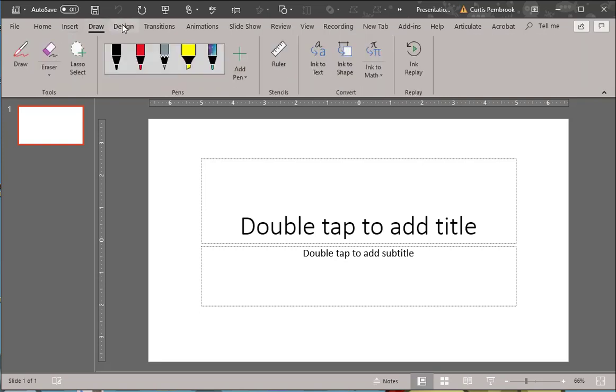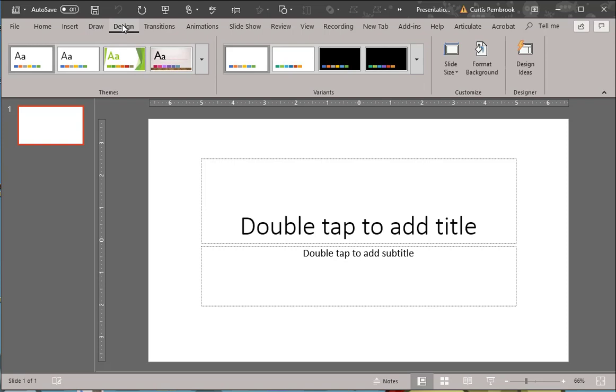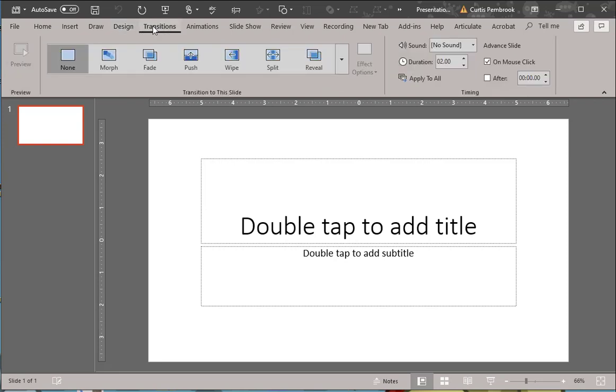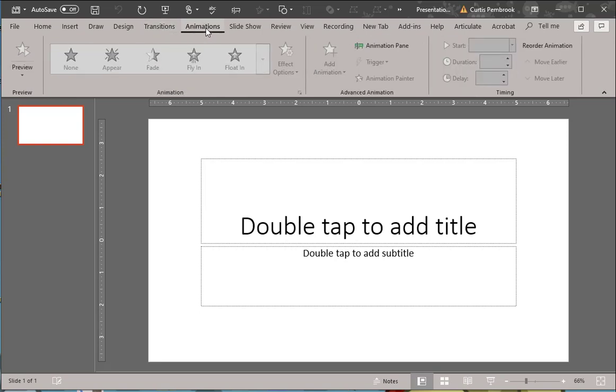You can draw. You can go to the Design mode, which we'll talk about, PowerPoint's themes and how they are configured. Things like transitions, which are animations between slides, and then animations, which are actual animations on the slide, etc. For now, go back to the Home tab.